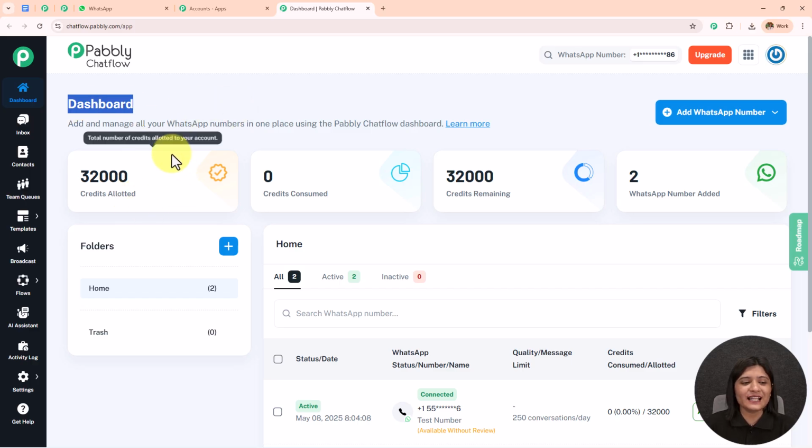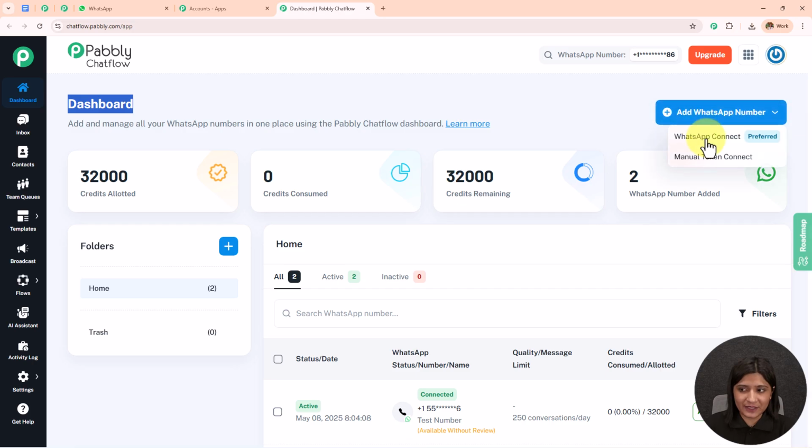So you can see the credits allotted, credits consumed, credits remaining and the WhatsApp number added. To add your own WhatsApp number, you simply need to click on this add WhatsApp number. You can use this WhatsApp Connect to connect your WhatsApp with your Pabbly Chatflow account, or you can use a manual token to connect your WhatsApp with your Pabbly Chatflow account.